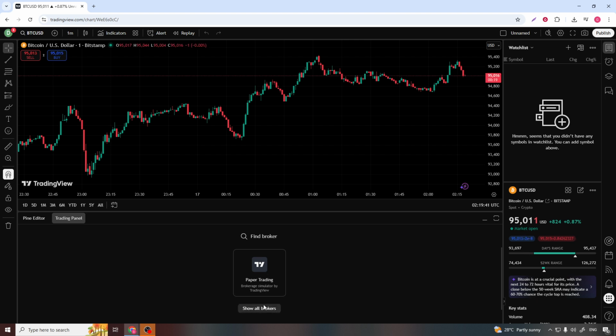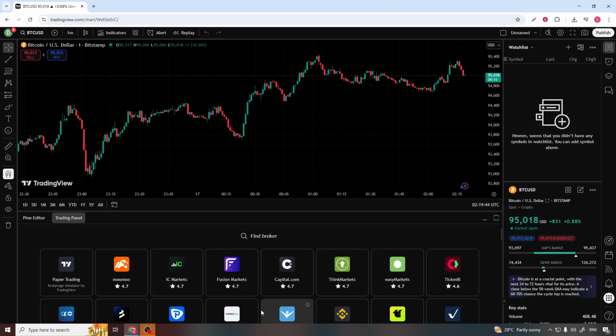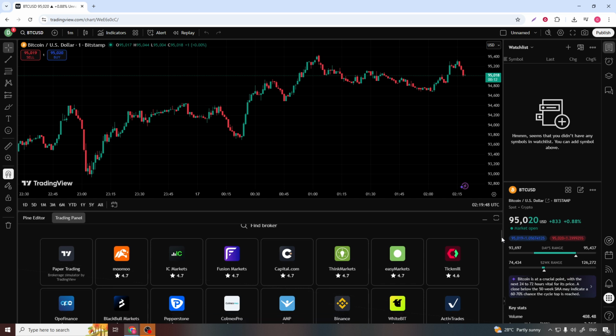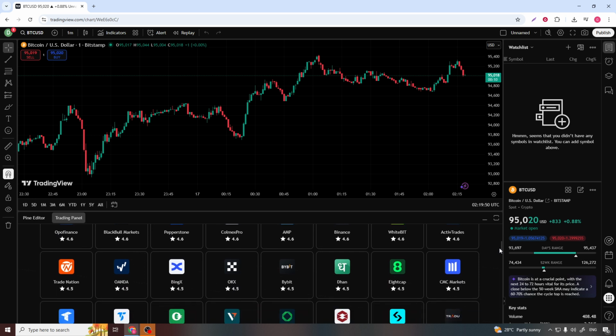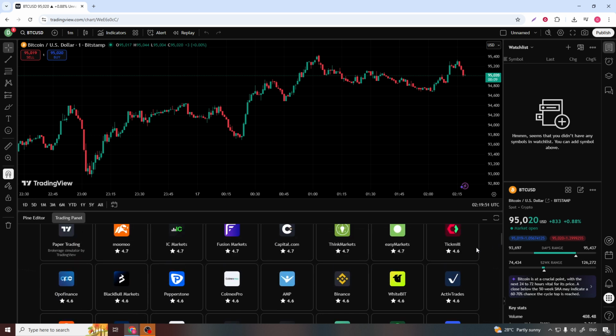Following this, you'll want to find the option to Show All Brokers. This button will bring up a list of all the brokerages you can connect to through Tradingview. Clicking it will expand your list of choices and provide you with a comprehensive view of the broker options. Now scroll through the list to find OpoFinance. Depending on your settings or previous interactions with the platform, the brokerage list may vary slightly in terms of order, but don't worry, you'll locate OpoFinance with a bit of searching.